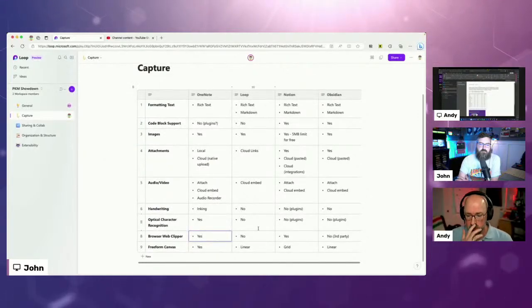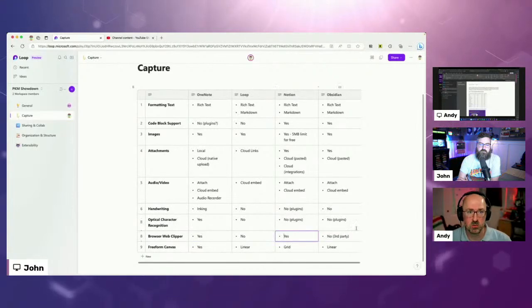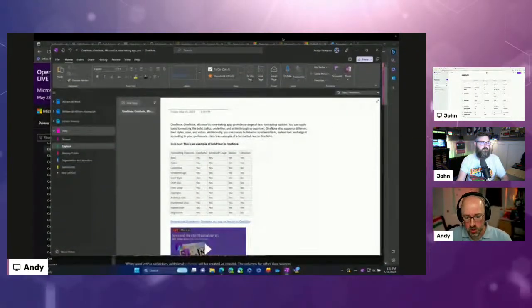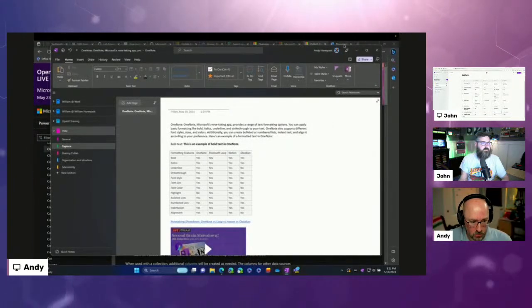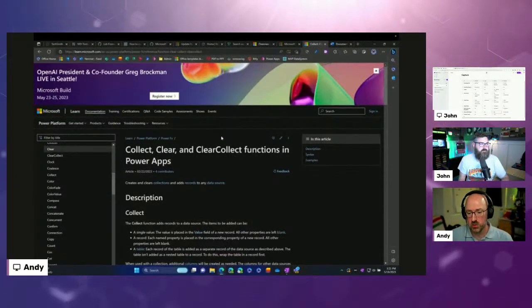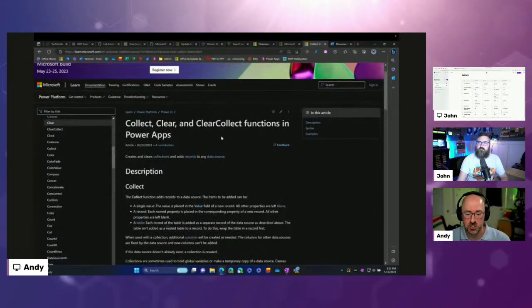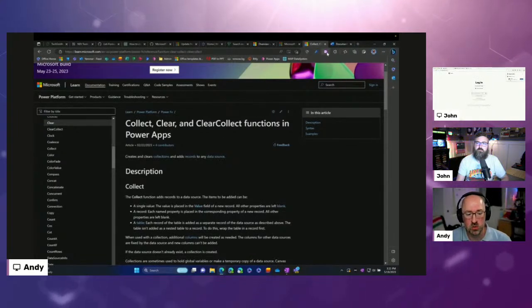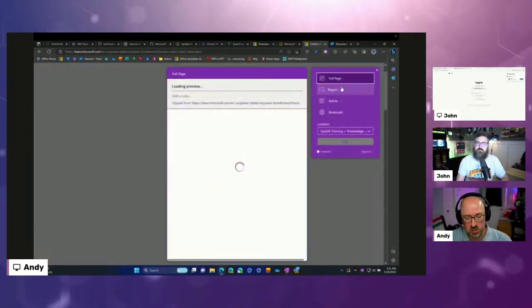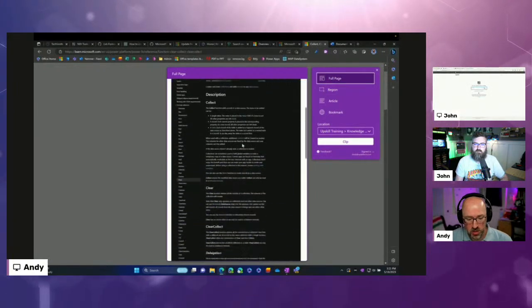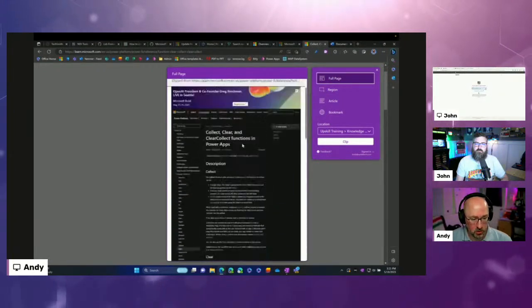But in addition to doing that, let me bring my screen up. I just want to show this one. All right. So here I am. Let's say I want to collect some information here about working with the clear collect function in Power Apps for some documentation that I'm working on. Well, with the web clipper built in right there, get signed in. So you want the whole page? There it is. Whole thing.